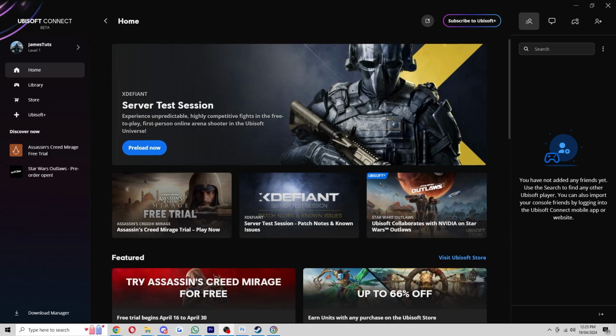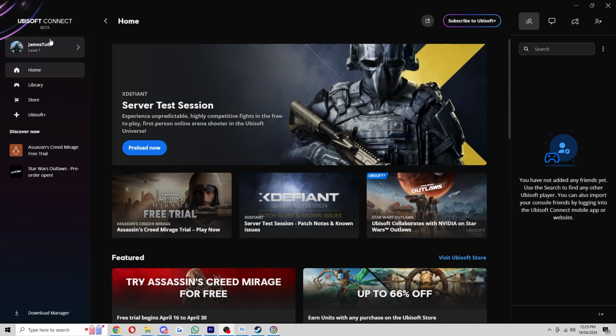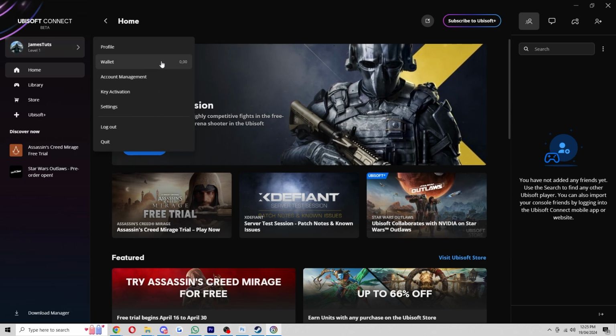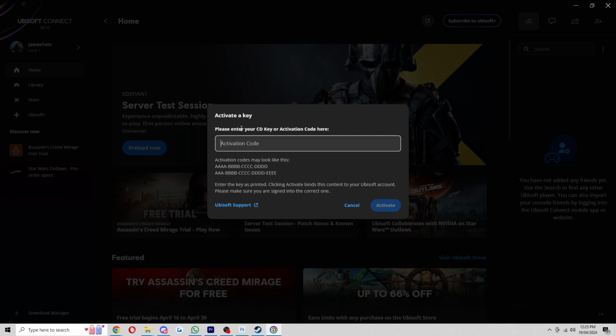Once you have Ubisoft Connect open, we can go up to the top left corner and we want to look for this which should say our name. And when we click on it, it will bring open these other options, and we want to click on the fourth one down, which is key activation. We can then paste in the activation code that we just got from Steam, and from there we can go ahead and click activate. Once you've done that, you will have successfully found your Ubisoft Connect activation code on Steam.